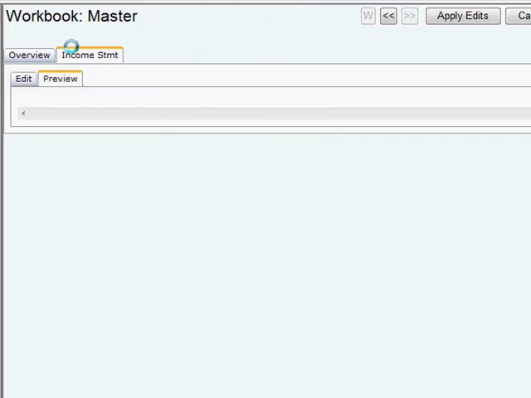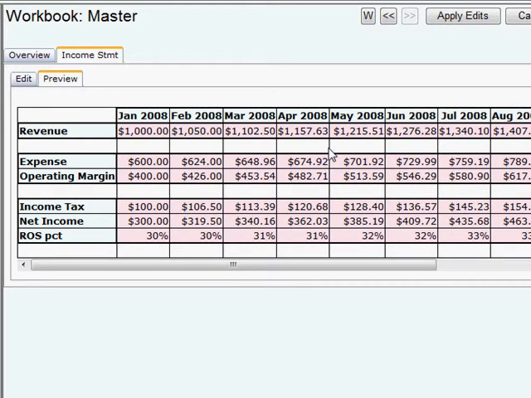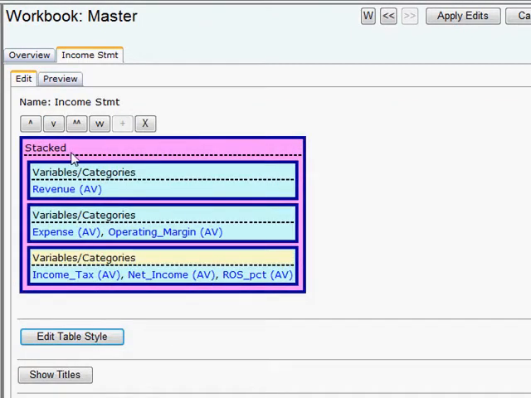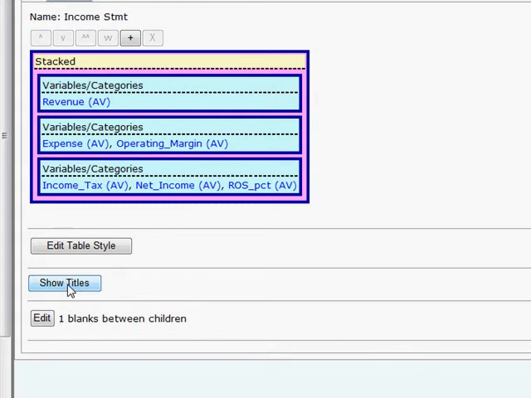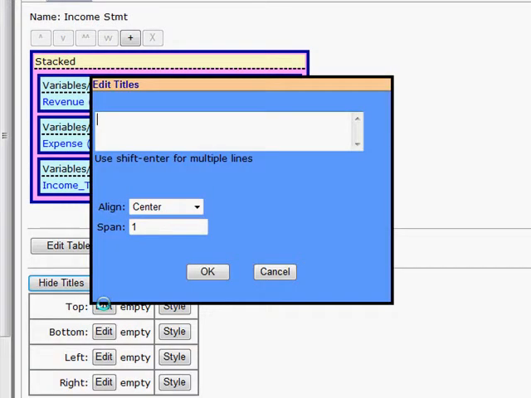The Preview tab allows us to view the web workbook. Let's add a title on top that says Income Statement. We go to the Edit tab, click on the outside container, click on Show Titles, and add a top title that says Income Statement. Allow the title to span 3 columns if necessary.